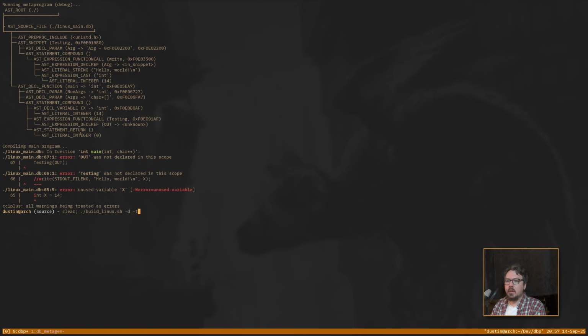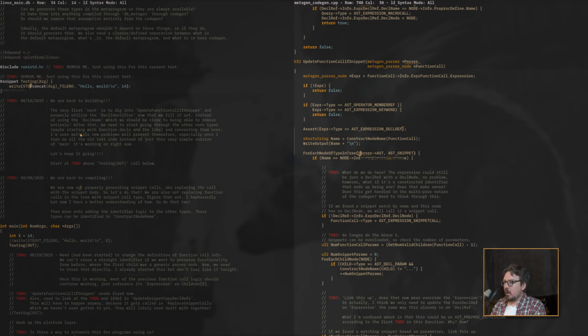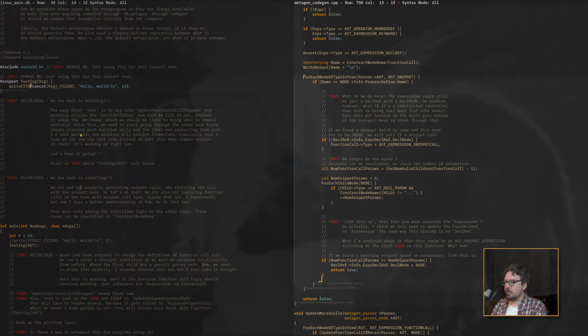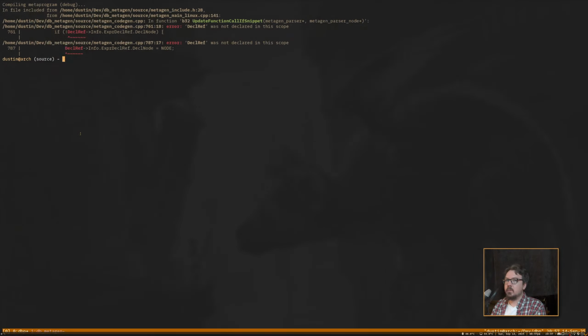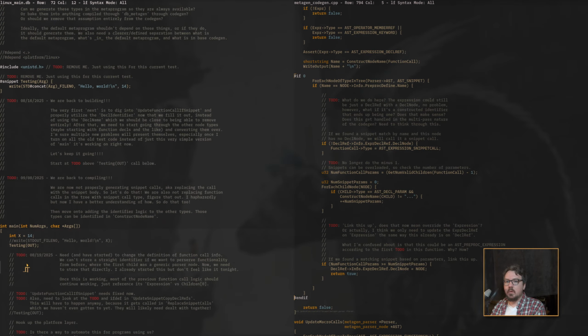Let's just print out the node name. Make sure we're getting what we think we should be getting. Right. We aren't using the decl ref here anymore, so let's just comment these out. Let's just not do anything else except print out the name for now. There we go. So we got write and we got testing. So here's a function call.